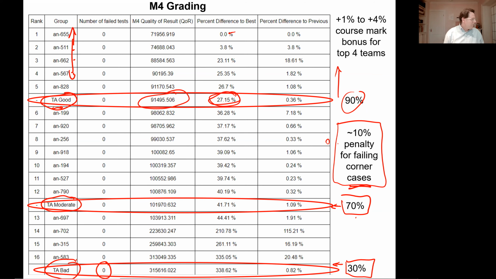Let's see. What percent of students beat TA good typically? It varies year to year. Last year, quite a few students did it. Maybe it was about 15% of the class got above TA good.